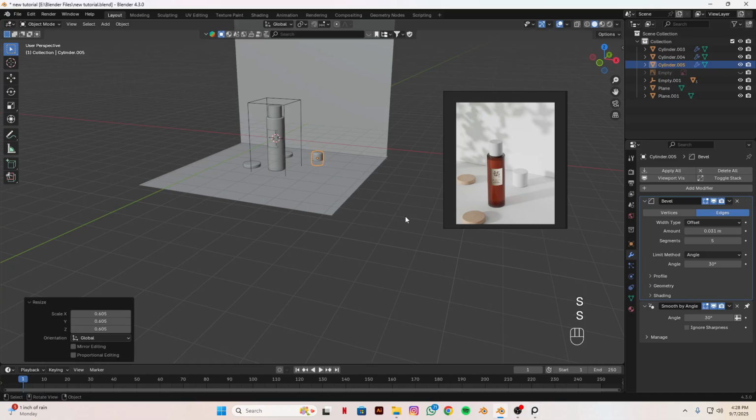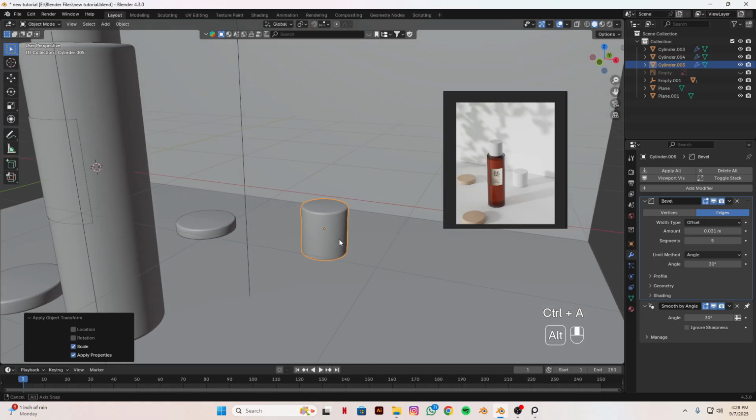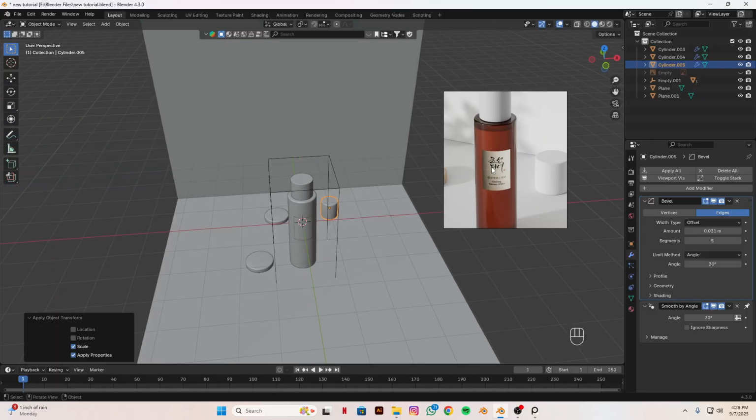I think this will look good. GC and place it somewhere here. Control A and apply scale. And let's see. Yeah, I think it's good for me. And now I think we have to go for UV wrapping of this label, and also we have to create a liquid shader for this one.